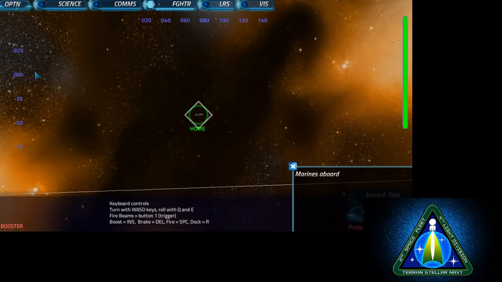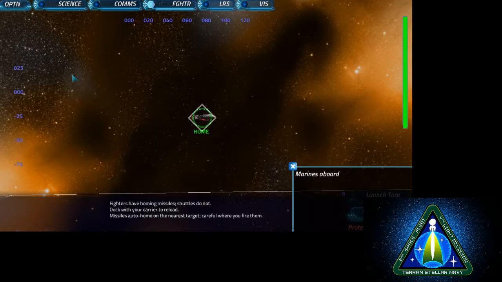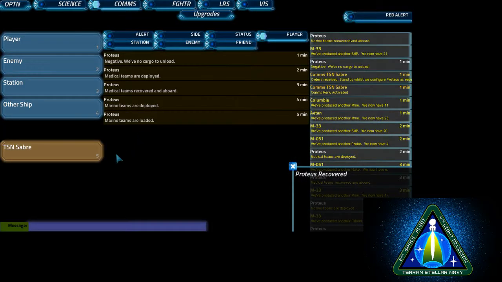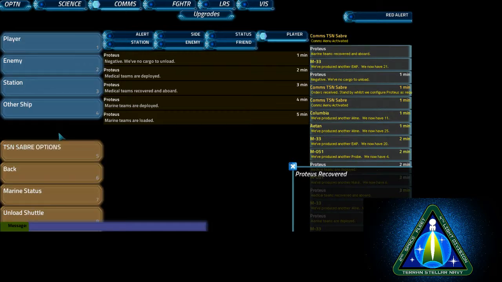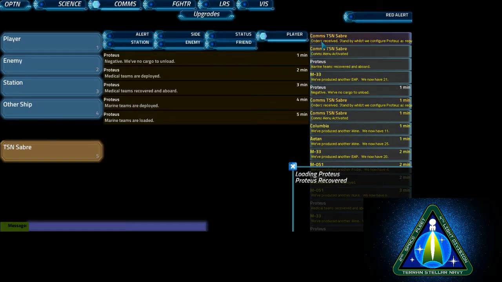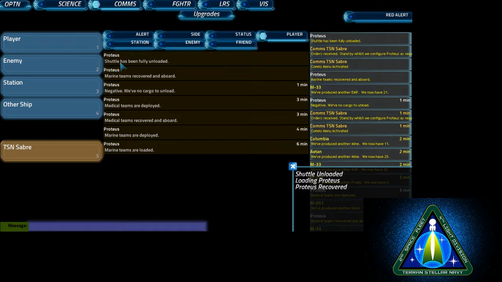Head all the way for home. Let's get the booster on so we get there a little bit quicker. And we'll dock. Now that we're docked, there's the refit time to wait for. But in that time, the comms officer can also unload the shuttle. So they need to go through and they need to unload the shuttle. You'll see the communications going through saying that the order was received, and at this time Proteus has said the shuttle's been fully unloaded, those Marines have been taken off.